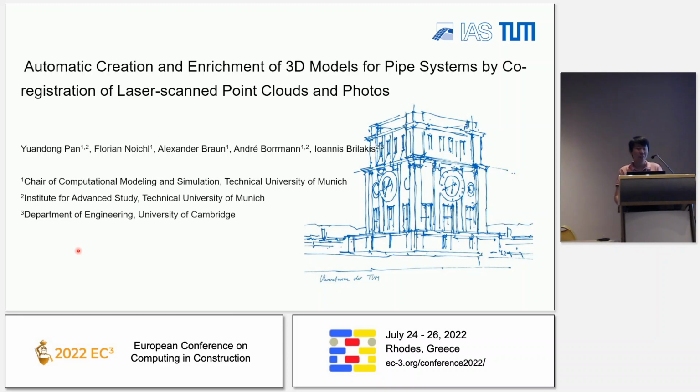Today I'm going to present my paper, Automatic Creation and Enrichment of 3D Models for Pipe System by Co-registration of Laser Scan Point Cloud and Photos. I know this long title seems really confusing. Actually, when I wrote the paper, I also changed the title many times, but I think the current version describes what I put in the paper quite well.